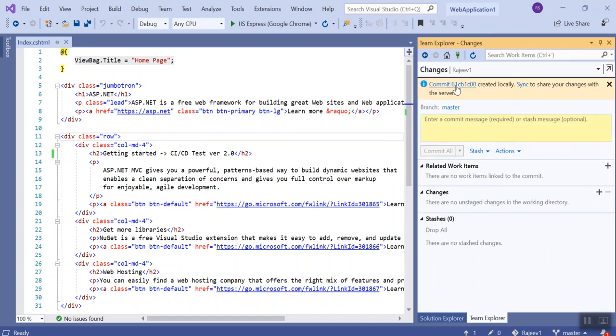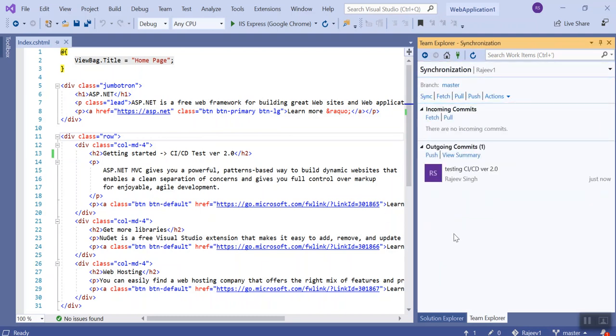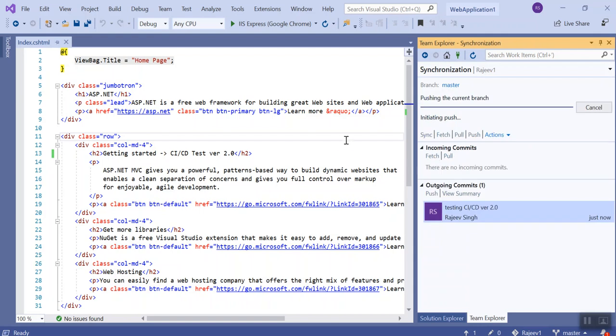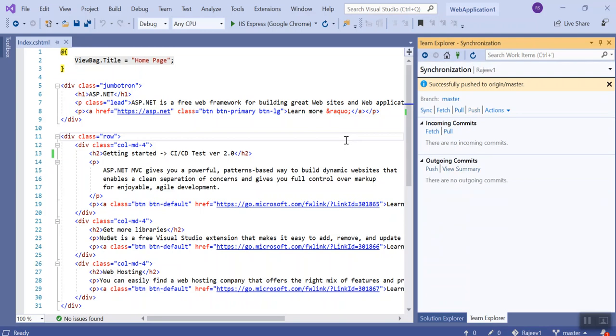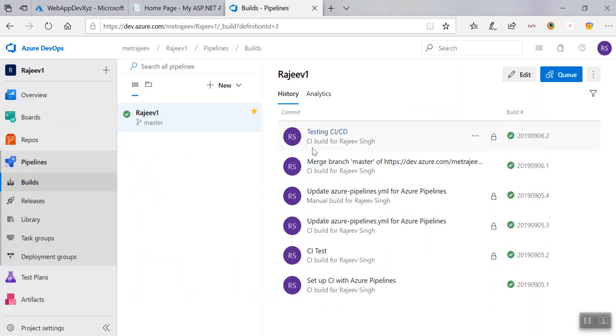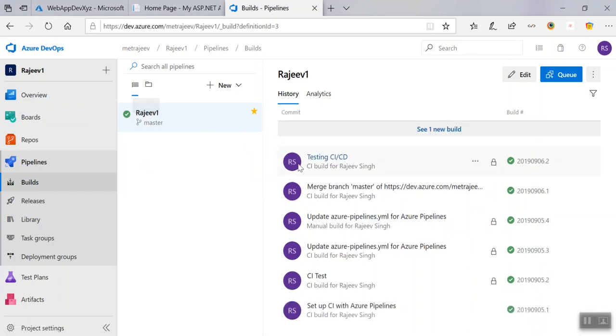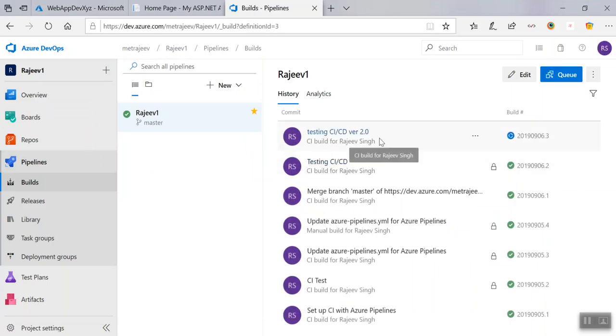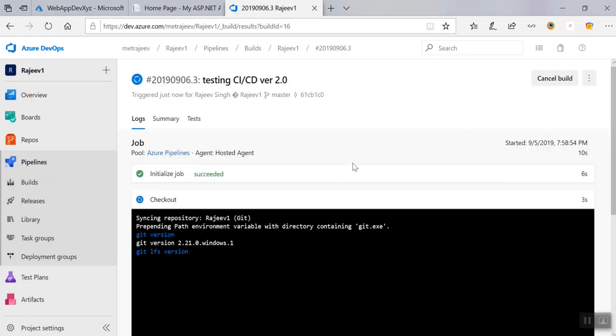Now the commit has been done, and this particular code we just need to push into the current branch from local to the server, and it has successfully pushed this code. Now let's see what is happening over here. Let's take a look, because I have selected the continuous integration option. Now you can see the build is automatically getting created.